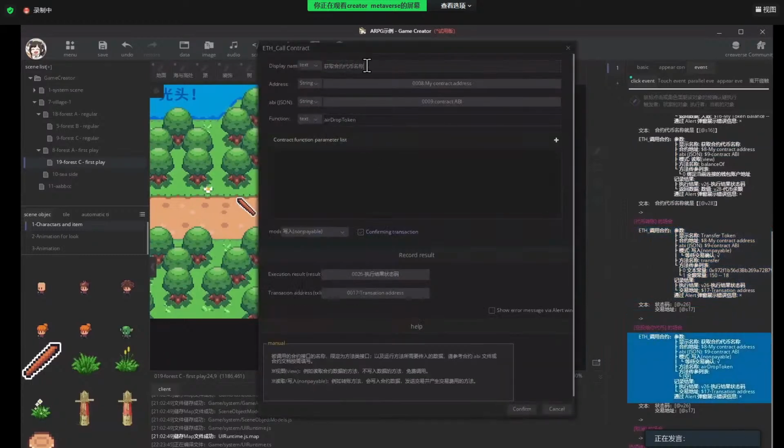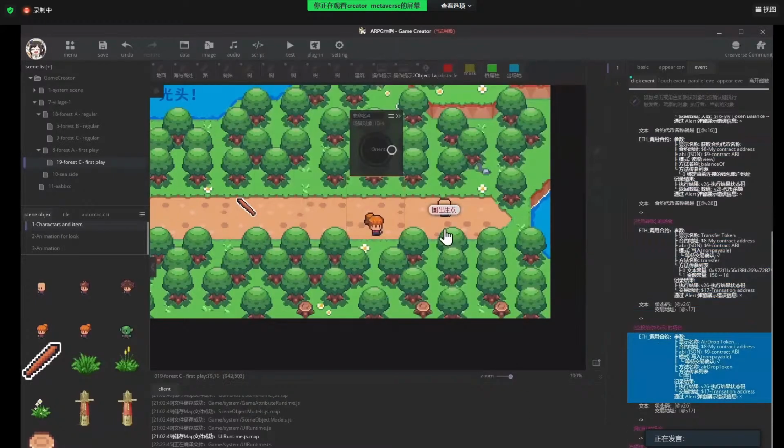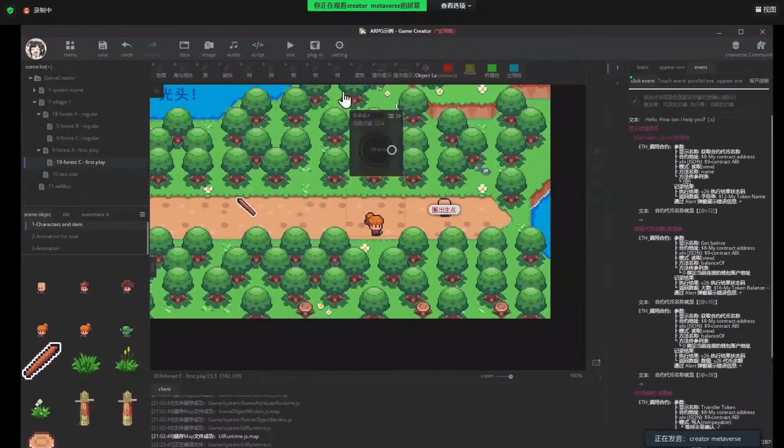And here is the airdrop. Airdrop token will call the airdrop function in your smart contract. Just change this, and we have a test run to see what happened.